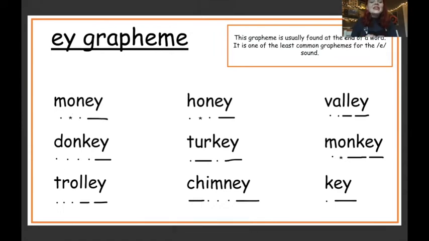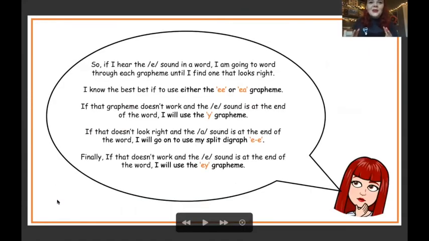Now, the next one is the most rare, okay? So it's the EY grapheme, okay? And again, this is usually found at the end of the word, but we can see it in words like turkey, or chimney, trolley, okay? So you do find it in lots of words, but it is the most rare way of spelling the E sound. Okay, let's do a little bit of a recap.